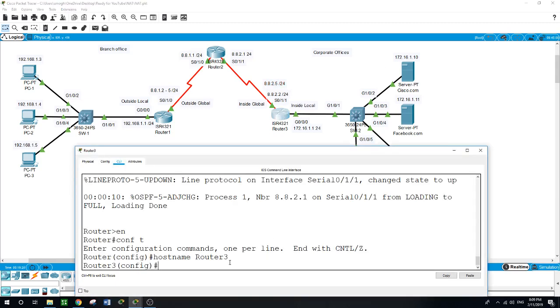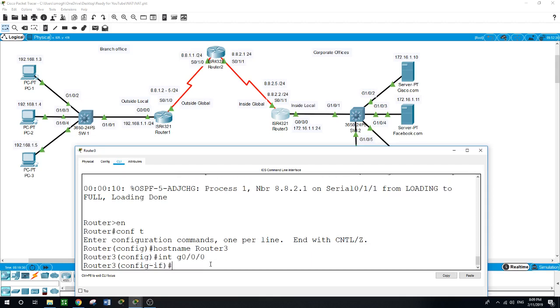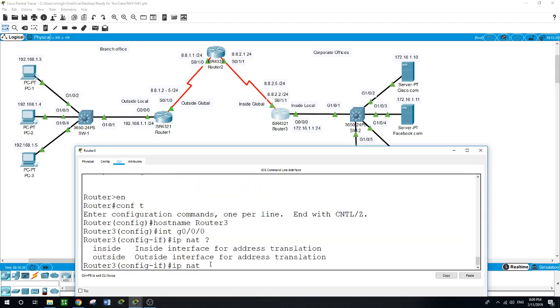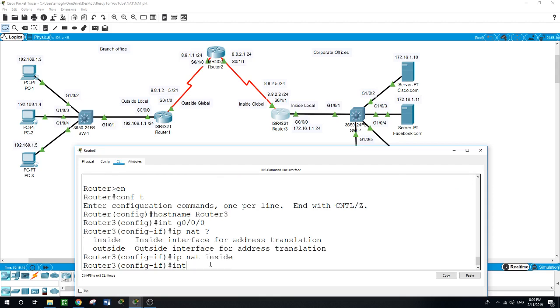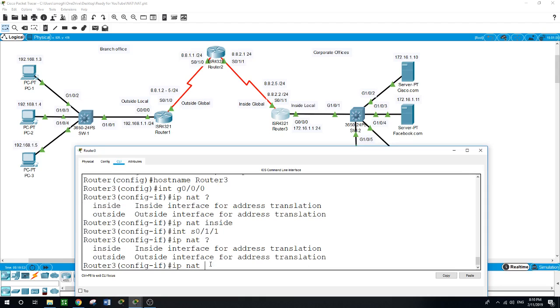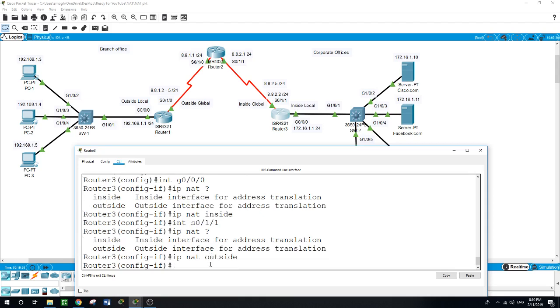So now I will start configuring static NAT. Interface gig 0/0, ip nat ? This is inside, our local inside. And interface gig 0/1, ip nat outside. It's the outside interface, but it is still inside global. We own it. Exit here.